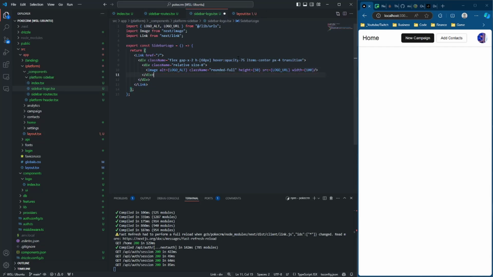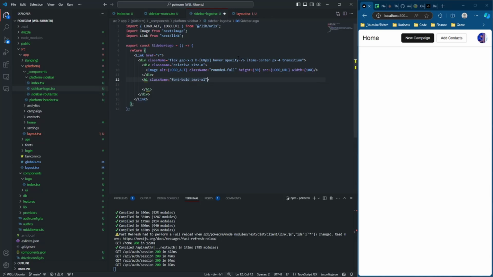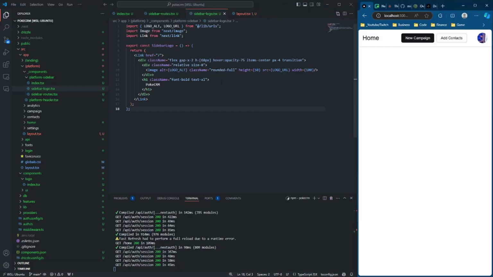And then outside of this relative size of 8 div, we're going to have h1 here, class name, font bold, text XL, and we're going to have Poke CRM. Great. So let's go back here and see. There we go. We have Poke CRM, the little logo there to the left of it. And really this logo piece is going to be along the same heights as a header. Honestly, I'm looking at it.